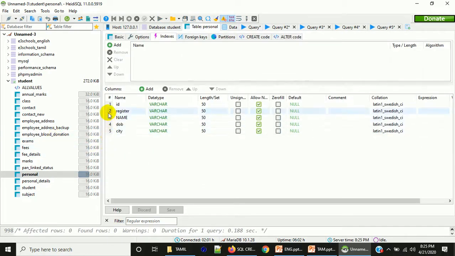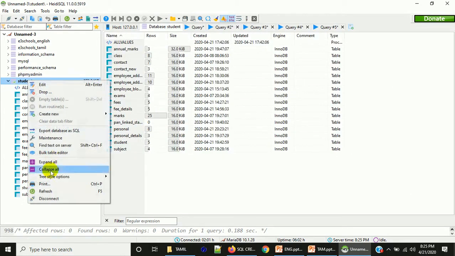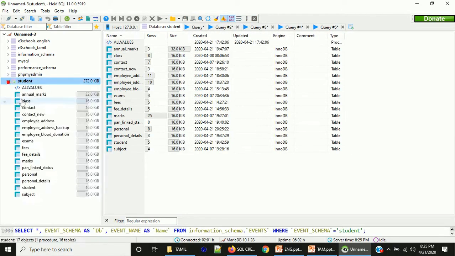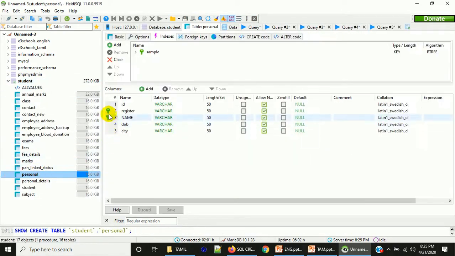You can notice that there is nothing like a key or anything here. When I refresh, it will show something. See, in the indexes tab, the sample index is created here with register and name.